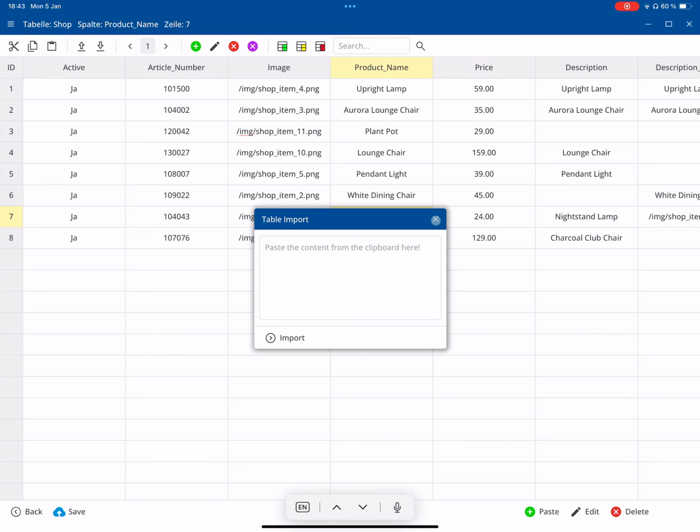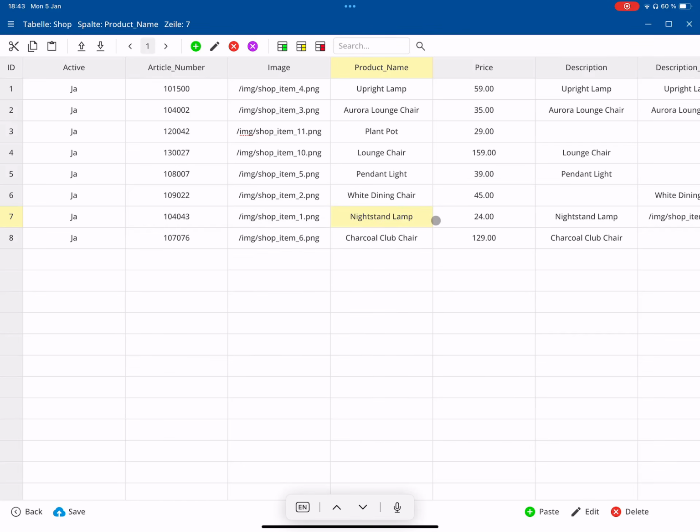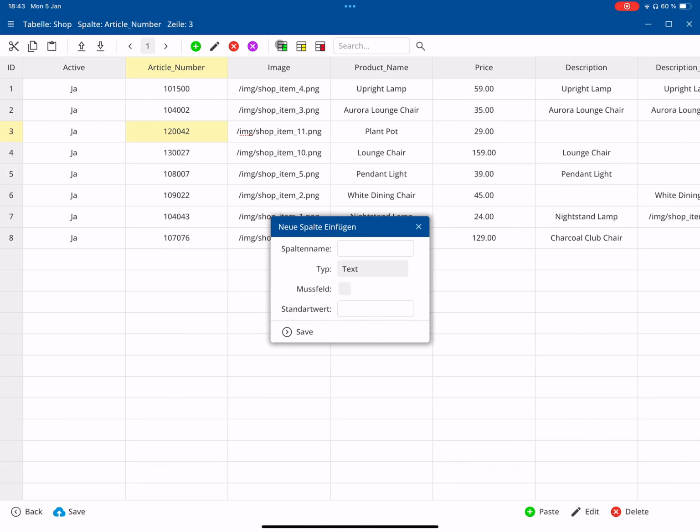A total of 50 items are displayed per page. If there are more, you can access additional pages using the page navigation at the top. This allows even very large item inventories with several million records to be managed efficiently.